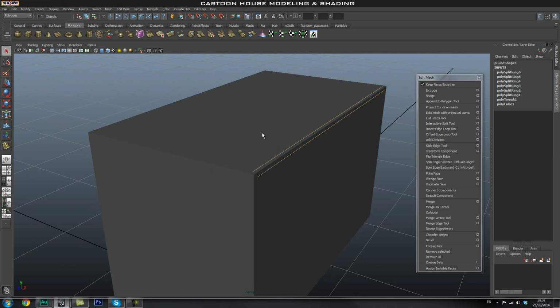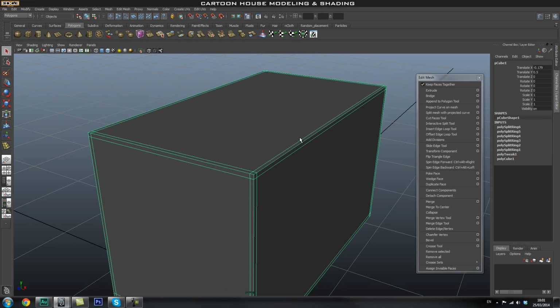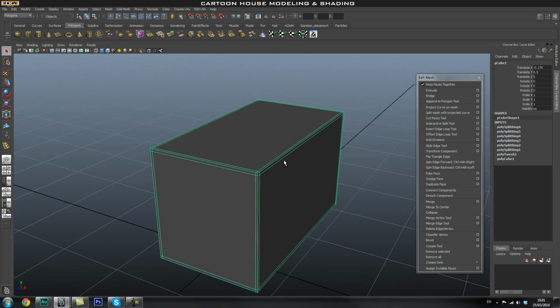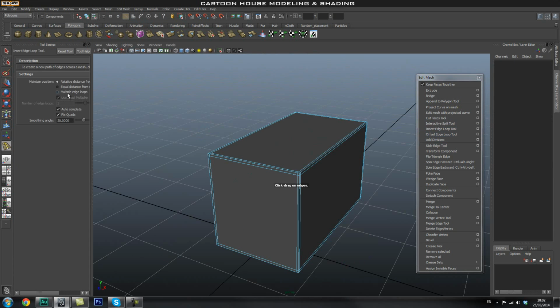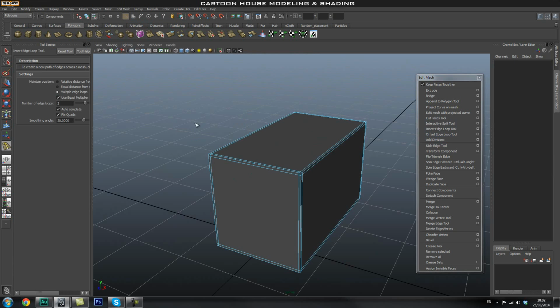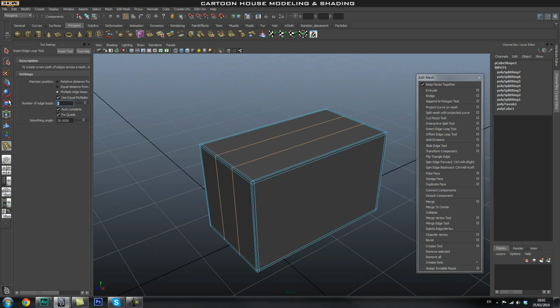Now you'll also notice that we'll push the supporting edges further in. And we can stop that by splitting up these long faces. So we can go back into our insert edge loop tool, go to multiple edge loops, and let's set it to be 2. And we can add 2 in here. Okay, let's add in 4 this way.